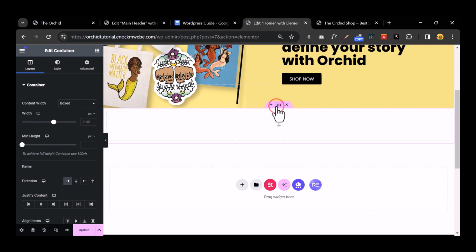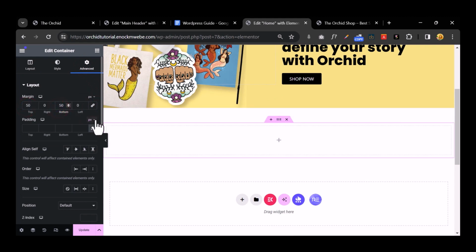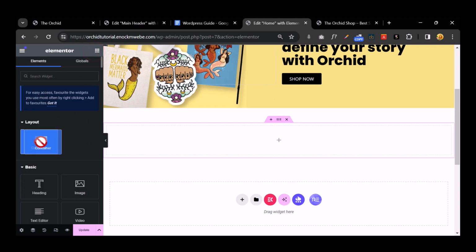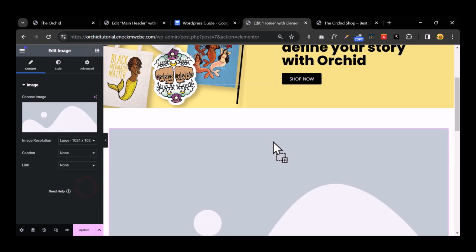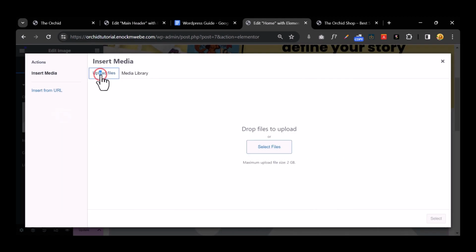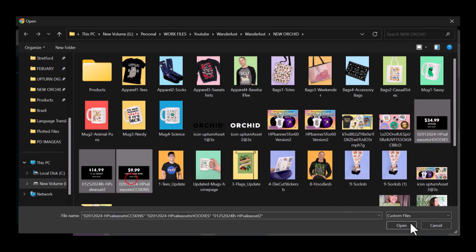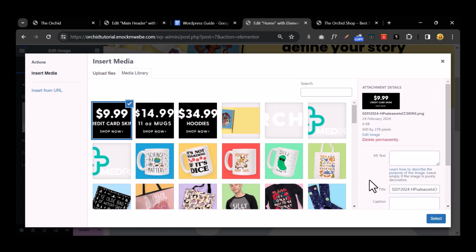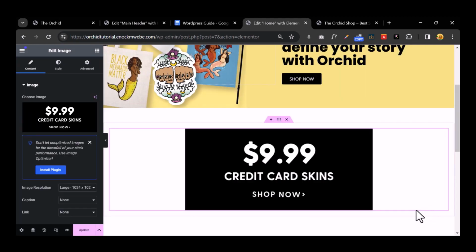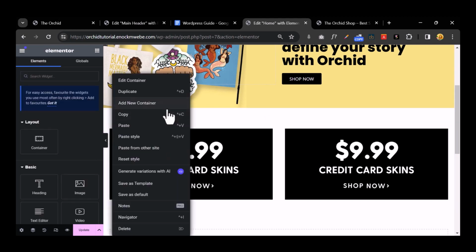Okay, click on this section. I always like to leave a 50 top margin, 50 bottom. That space is really important for me. I'm gonna drag in a container like this, and add in an image. I'm gonna upload the image that I want to add. So I'm gonna click select files, and where are my images? They're right here. I'm gonna upload them, and that's how it's looking. So I'm gonna just duplicate this and duplicate that.